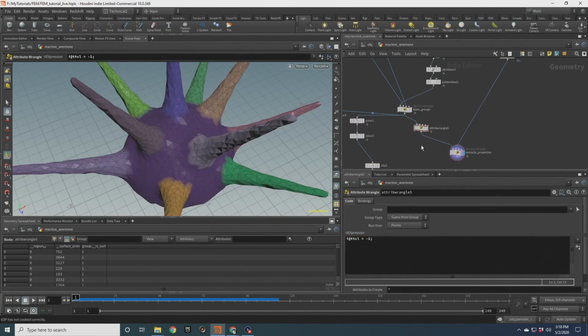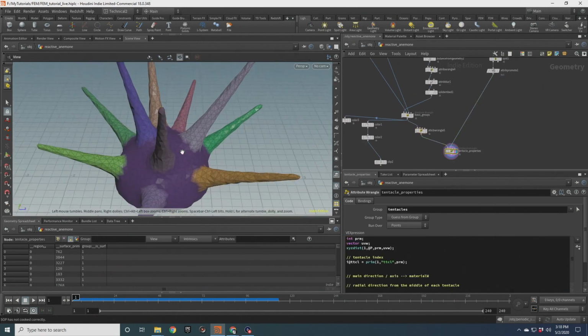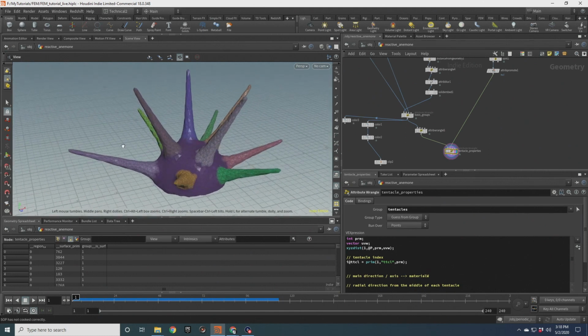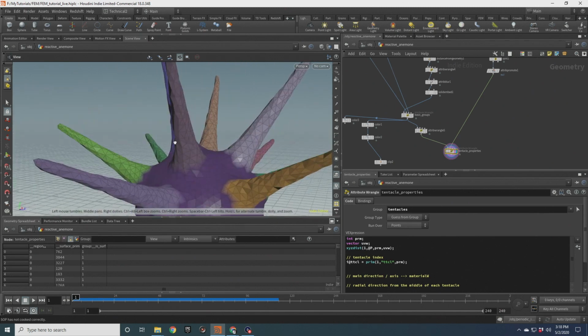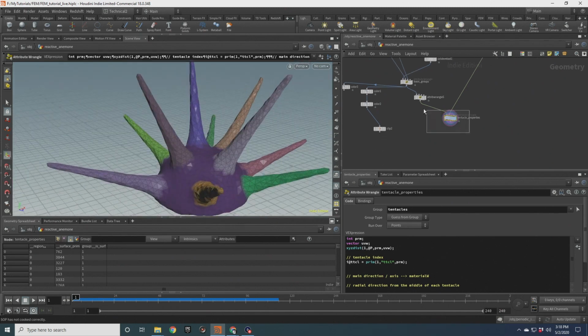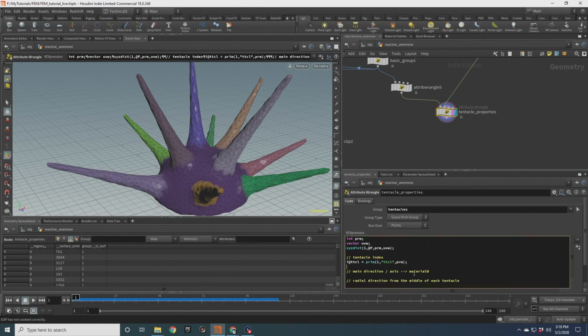We'll initialize it to -1. So now each of our tentacles is getting a unique ID, and that's perfect, and it's separate from the base, which is just saying it's not any tentacle at all. So that's great. We're getting each of those independent tentacles. Next, what we want is the main direction of that tentacle.